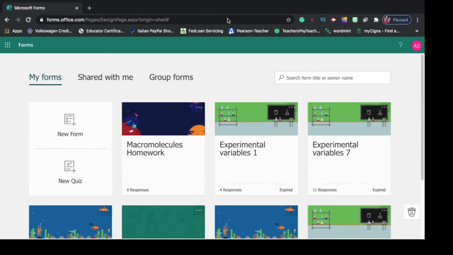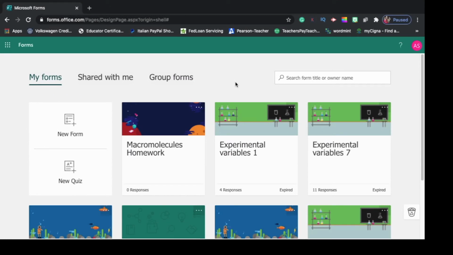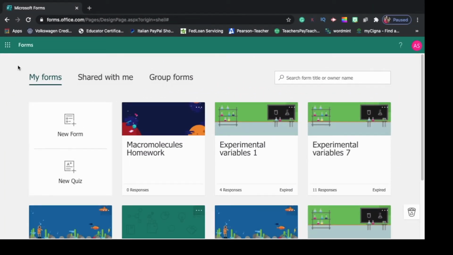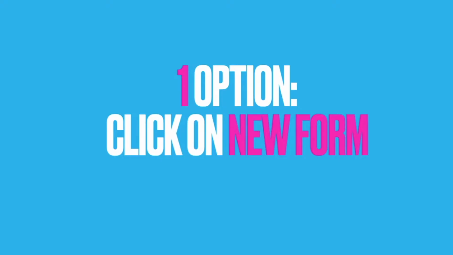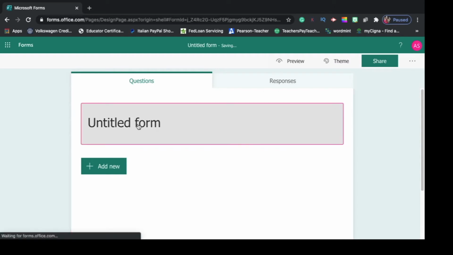So, the first thing you want to do is gather your content. What is it that you're going to be quizzing your students on? Once you have the questions for the assessment ready, you want to come to Forms, which is an app from Microsoft Office, and this is your home page. In order to create assessments, we can do that in two different ways. The first way, we can create a new form.